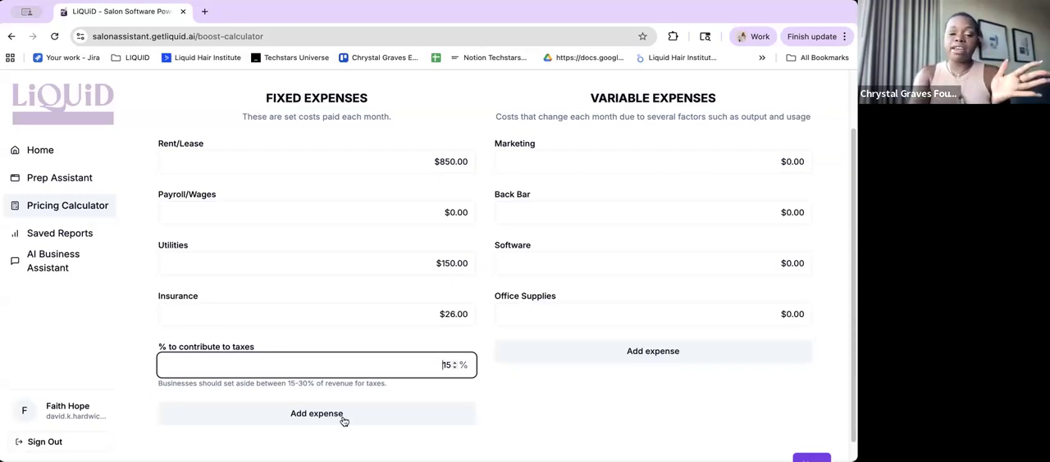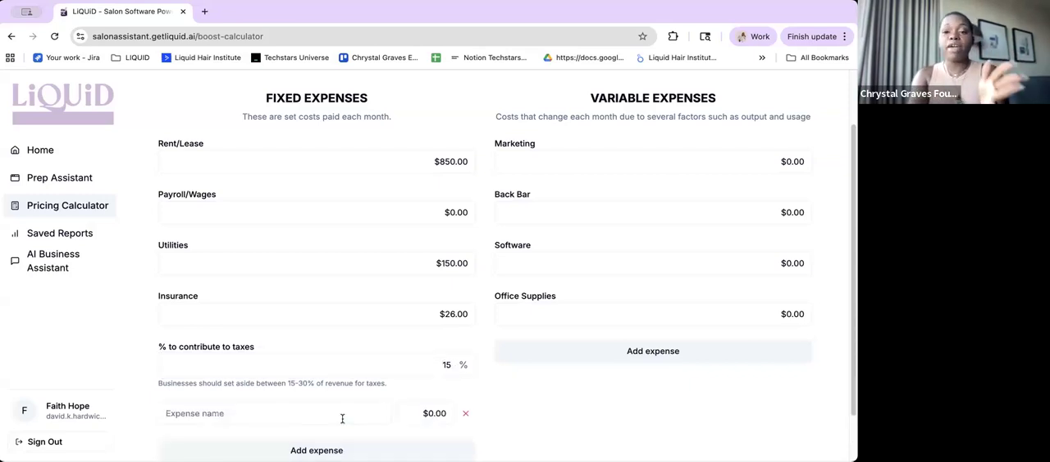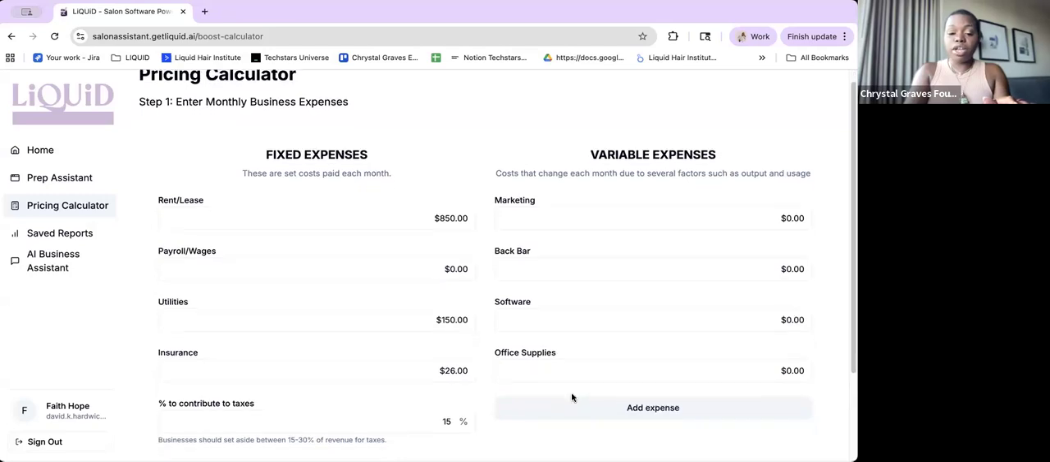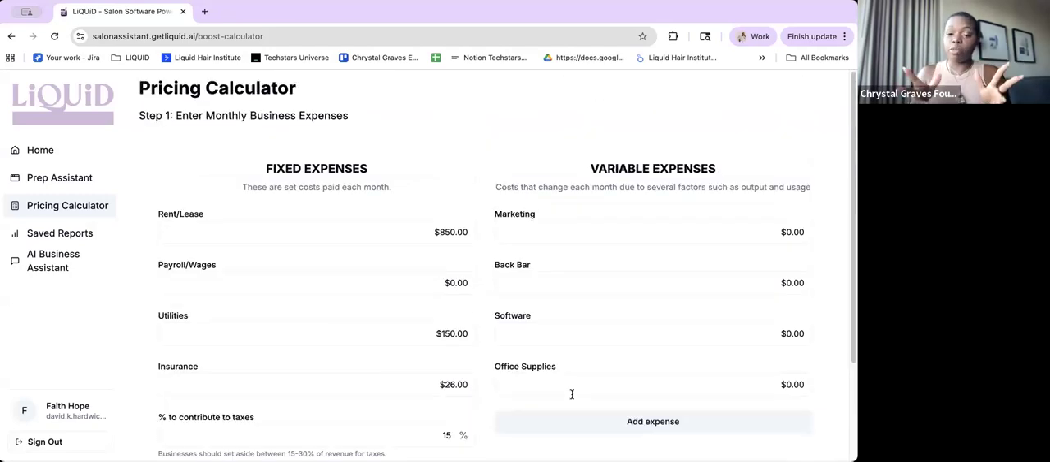You want to add an expense. Say there's something here that you pay every month that's not on here. You can add it. We're going to do laundry. Then you're going to go over here to your variable expenses.